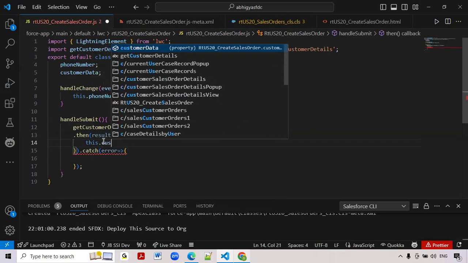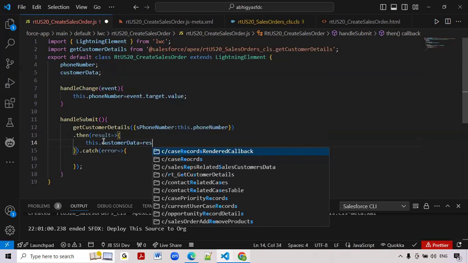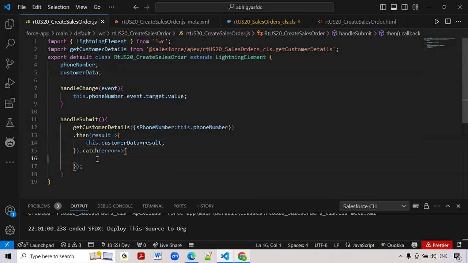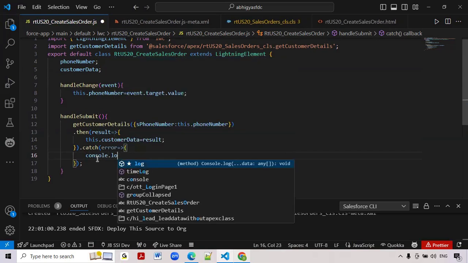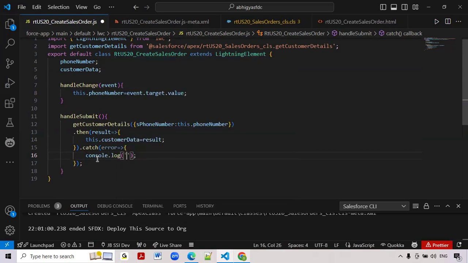So this.customerData equals result. And coming to here, we have to handle it with console.log. If it is getting any error, we have to log it with console.log, "Customer data error." So let's save. Just display the error. So this is the way we are fetching the data from the database.